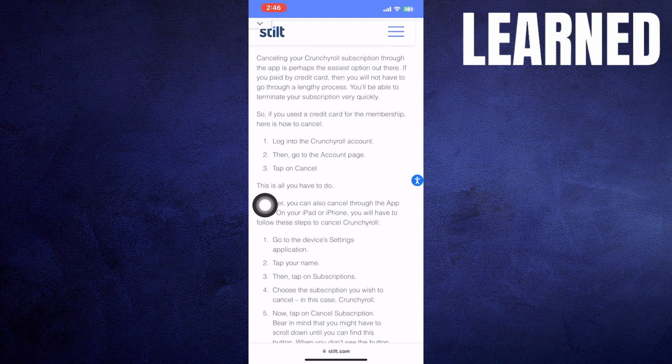Here is how to cancel. Log in to the Crunchyroll account. Then, go to the account page. Tap on Cancel. This is all you have to do.